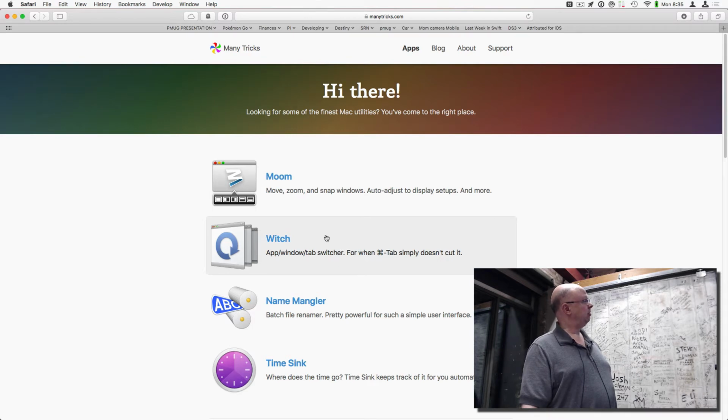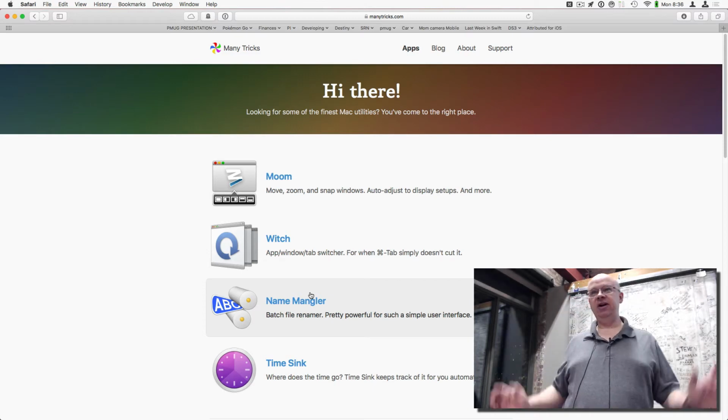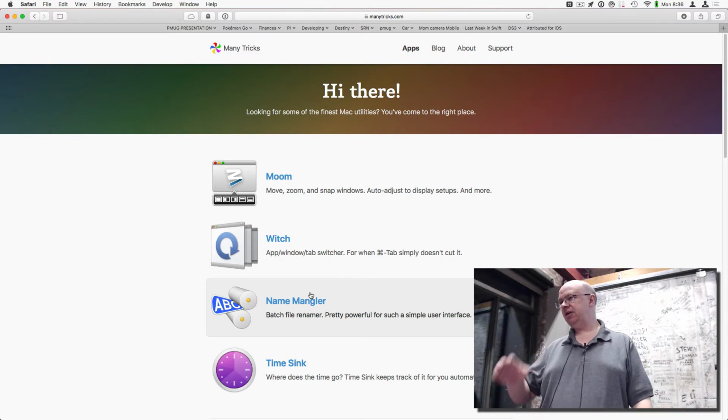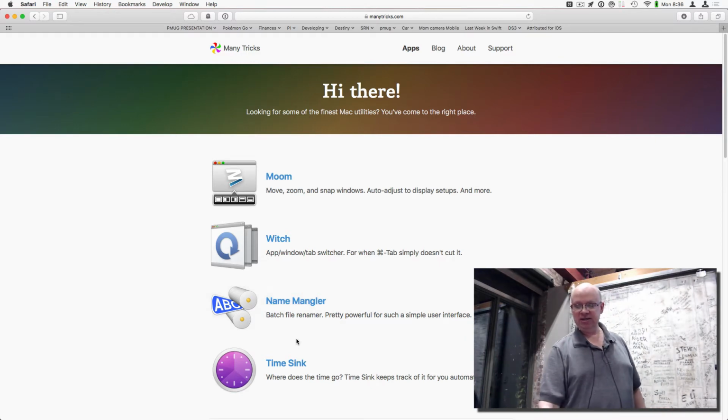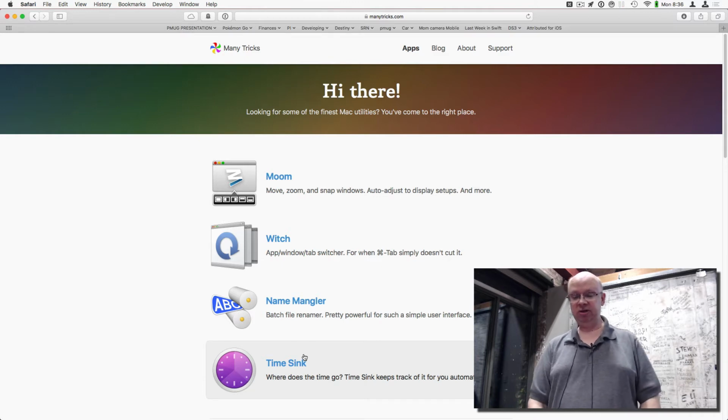I believe they have demos. Witch is an application switcher. Name Mangler is literally what it does. If you want to rename a whole bunch of files at once, it does that. Lets you set all sorts of rules to put dates on them and all that kind of stuff. And TimeSync is a program for tracking your time. I don't use those, but I love Moom. Moom is great.